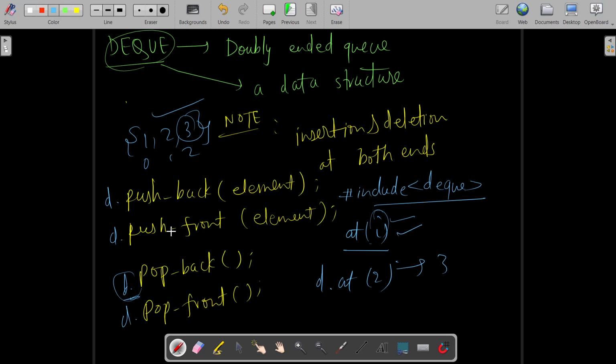Now we can use the empty function as well, the same way as we used it in the case of a vector: d.empty. It will give us a boolean, 0 or 1, telling whether the deque is empty or not. If it is empty, it will give us 1, otherwise it will give us 0. Now let me move to the next page.